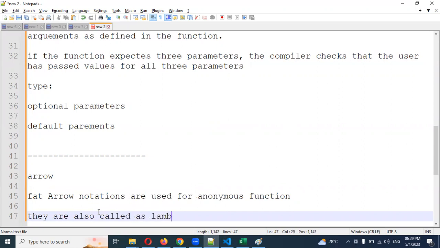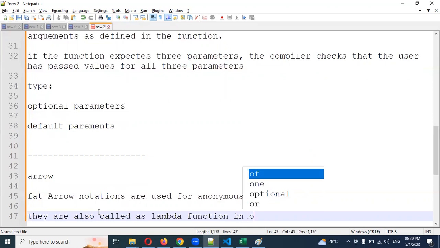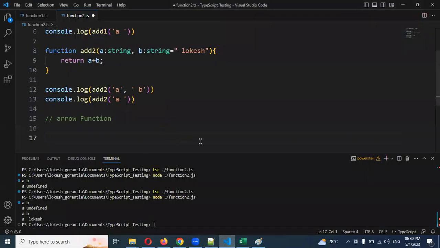Okay, and they also call it a lambda function in other languages. In other languages they call it a lambda function. Okay, and the arrow functions we can call an anonymous function by using the arrow function.